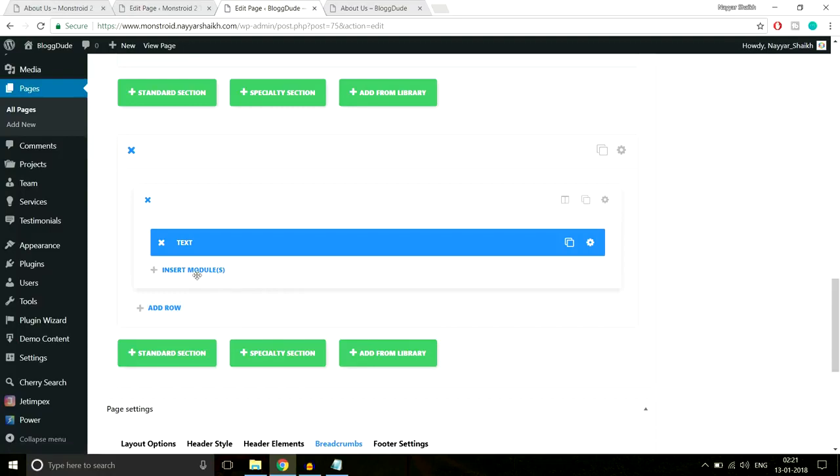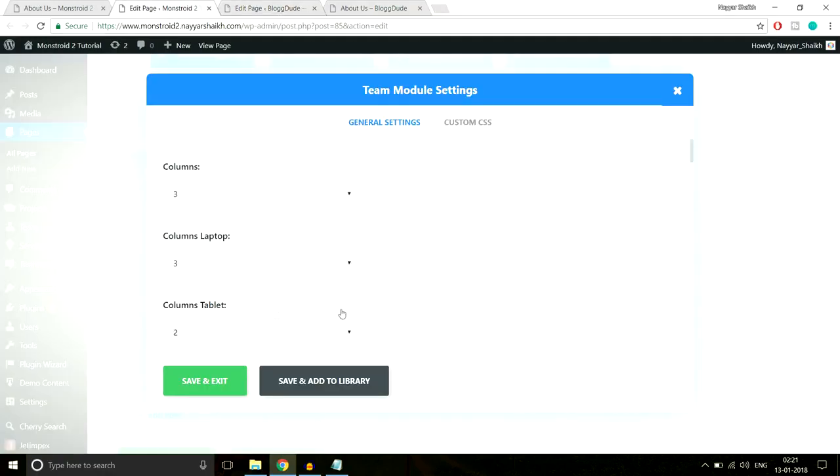Okay guys, I just want to inform you that when I clicked on insert module and team, it took a lot of time and still it is loading, it is not showing up over here. So what I decided is to show you in the demo website which I created. Maybe there is something wrong with the server. Okay, fine. So I decided to show you on the demo website how it looks.